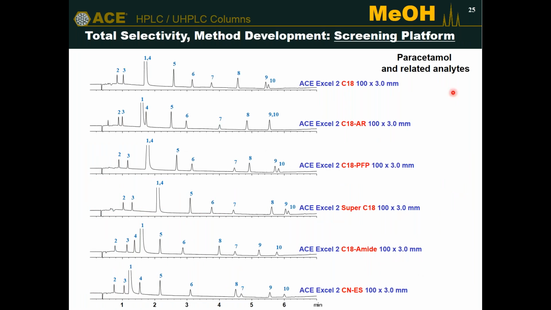So these are the chromatograms, and we can see here the different column chemistries: C18, the C18AR, C18PFP, super C18, the polar embedded column, and the stable cyanophase. So if we look at the data, first of all, I should highlight peak 2 here is 4-aminophenol. So we can see it is just about retained. The K is still very low, but it's suitably retained that we can integrate and quantify it.